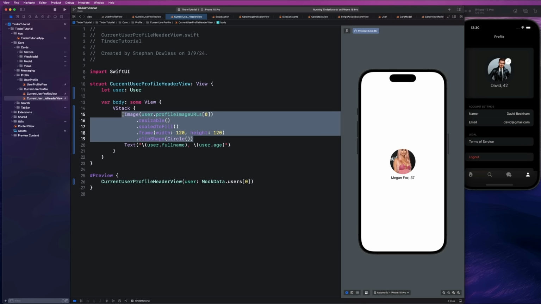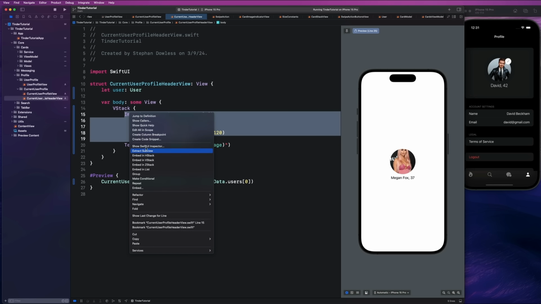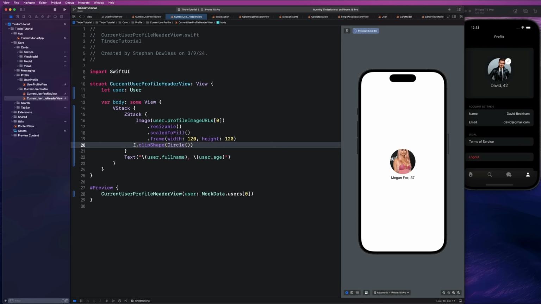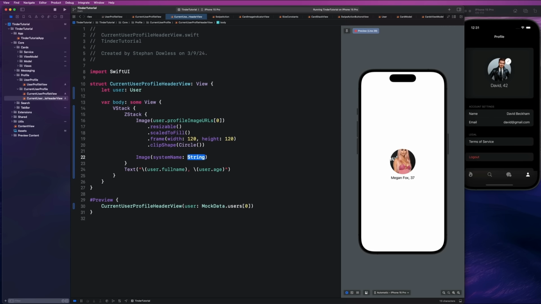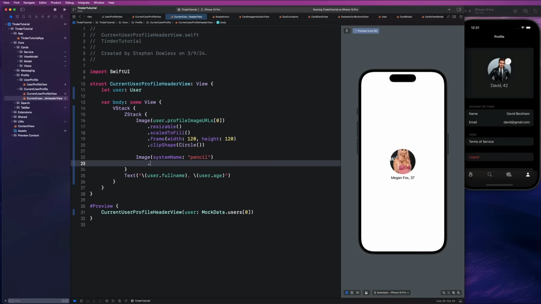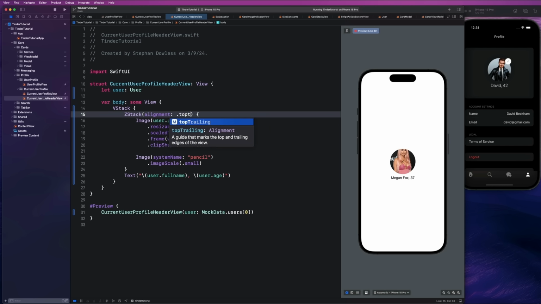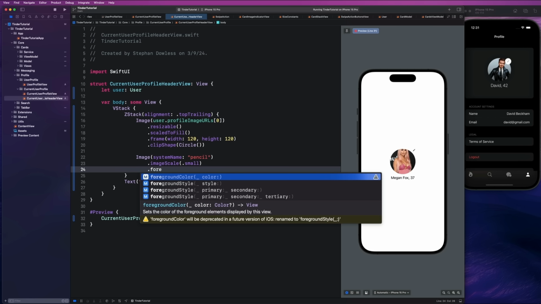So what we're going to do is wrap this image inside of a ZStack. So let's say embed in ZStack on that image, right? And then we are going to go here and say we want another image, and it's going to be systemName pencil, .imageScale is .small, and you guys can see it showing up in the center right there. What we are going to want to do is make the alignment of this ZStack, guys, .topTrailing. So that's going to put it up in the upper right hand corner there, which is great. And we are going to adjust the offset of it to get it showing up on the actual profile photo itself.